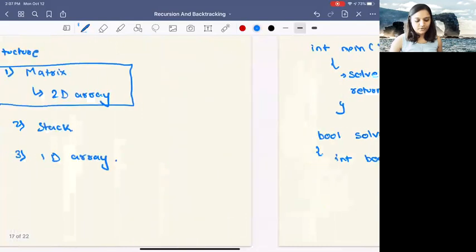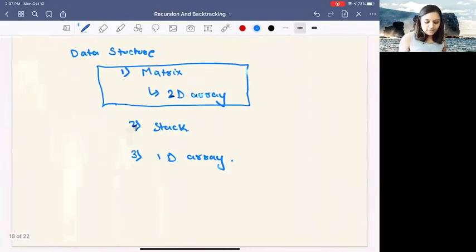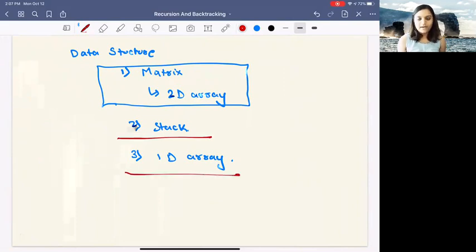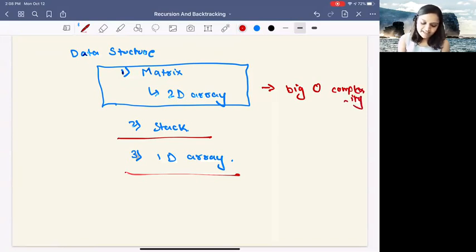So what I want you to do now that we have seen the elaborated explanation of the whole program is to think how you would code the same n queens problem using stacks and using a one-dimensional array, these two things. And then I want you to compare the big O complexity for each of these.